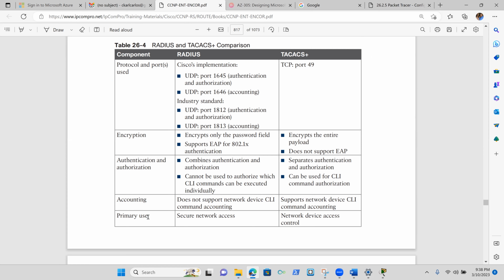And last but not least, the primary use. With RADIUS, it is secure network access. For TACACS Plus, it is network device services control.